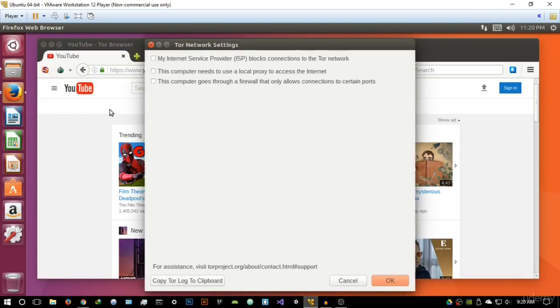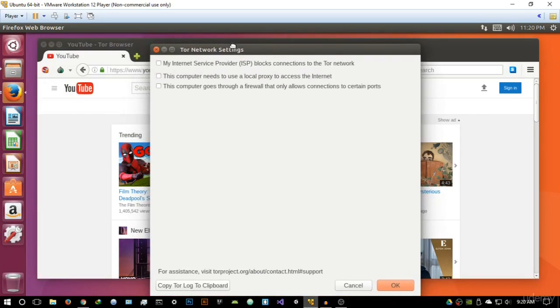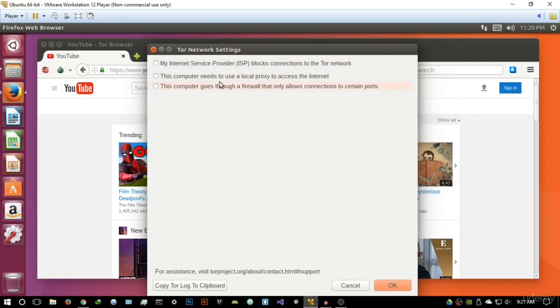You then have your Tor network settings. These are very simple, and they're basically the first settings that you get when installing the Tor browser. You can check whether or not your internet service provider blocks connections to the Tor network in countries where that may be restricted, and whether you have a proxy or you're going through a firewall.